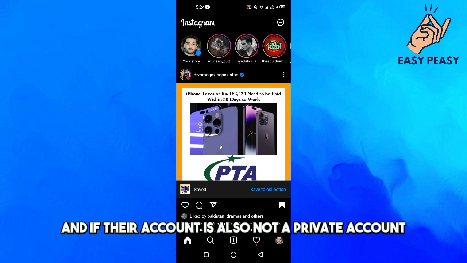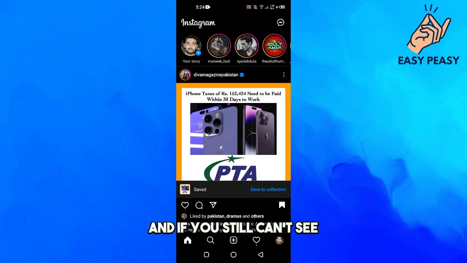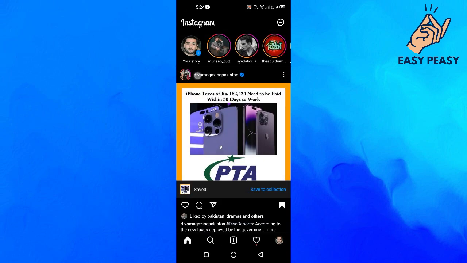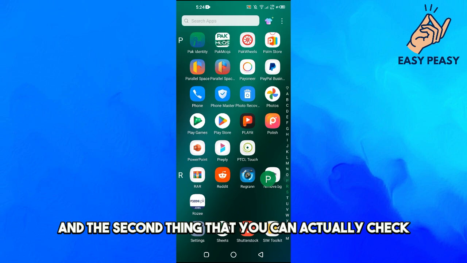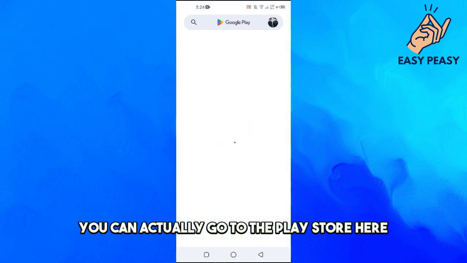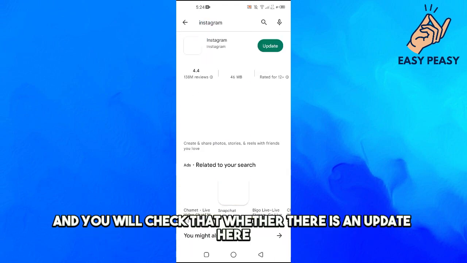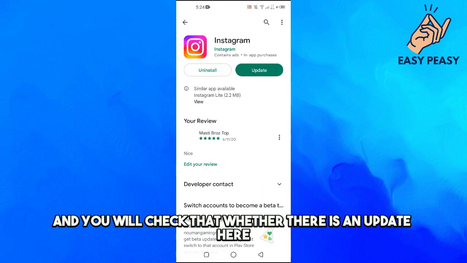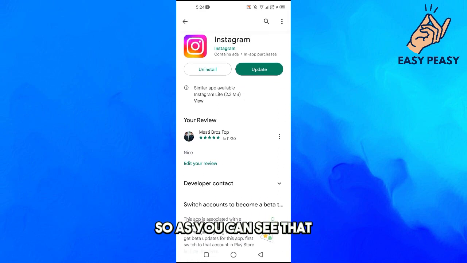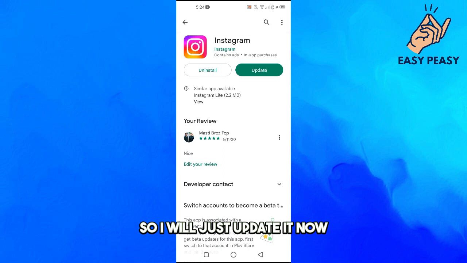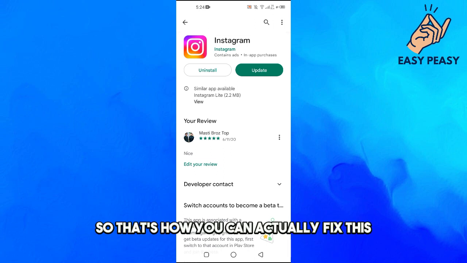And if their account is not a private account and you still can't see, then first of all make sure that you have a stable internet connection. And the second thing that you can check, you can go to the Play Store here and search for Instagram, and check whether there is an update. As you can see, I have an update for my Instagram app, so I will just update it now. So that's how you can fix this.